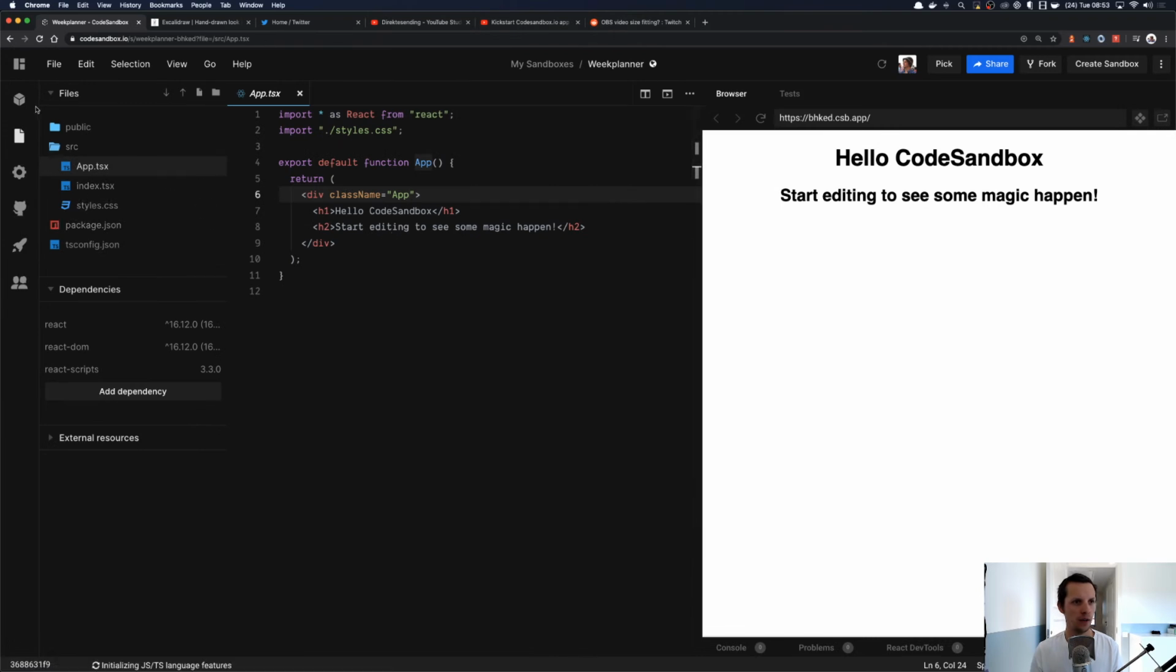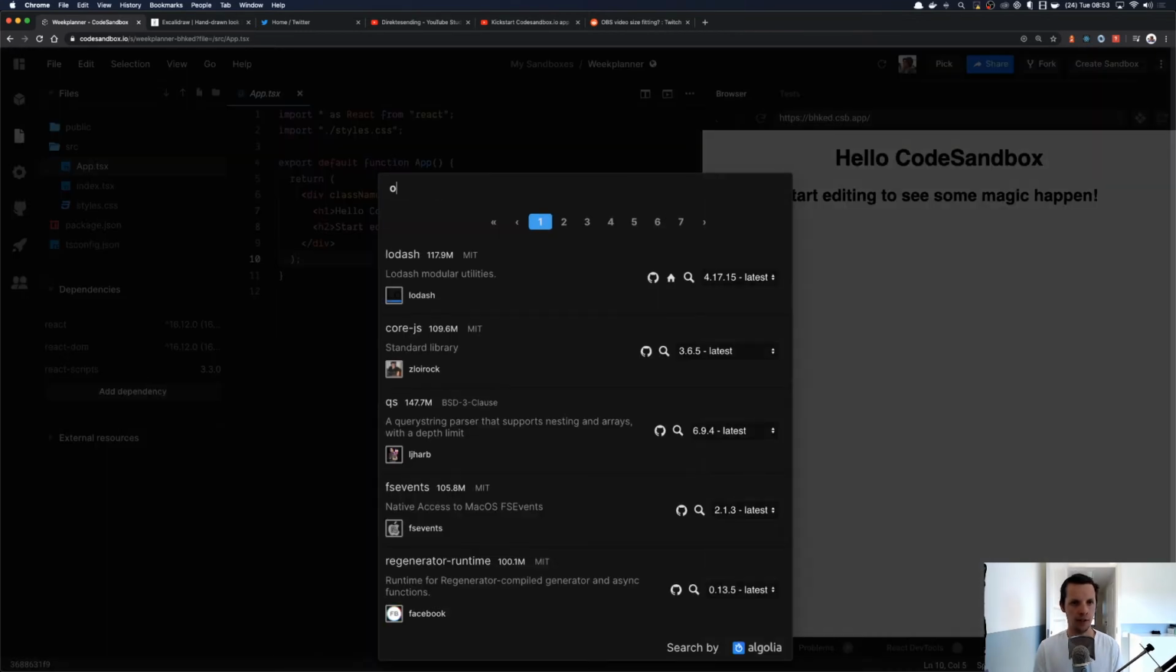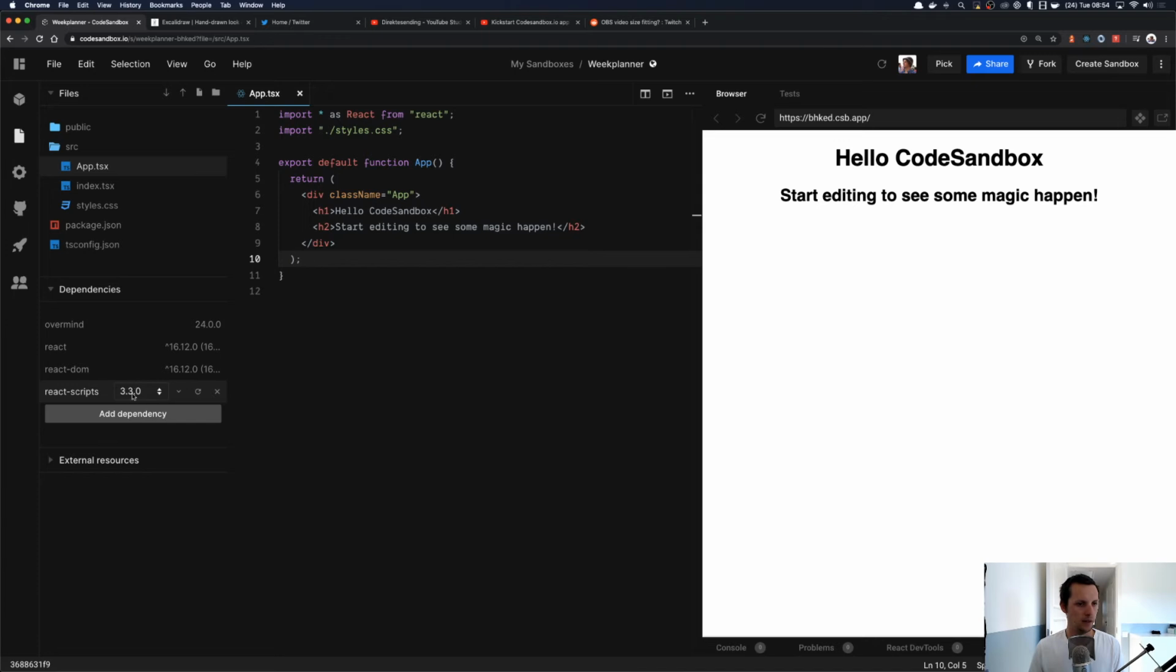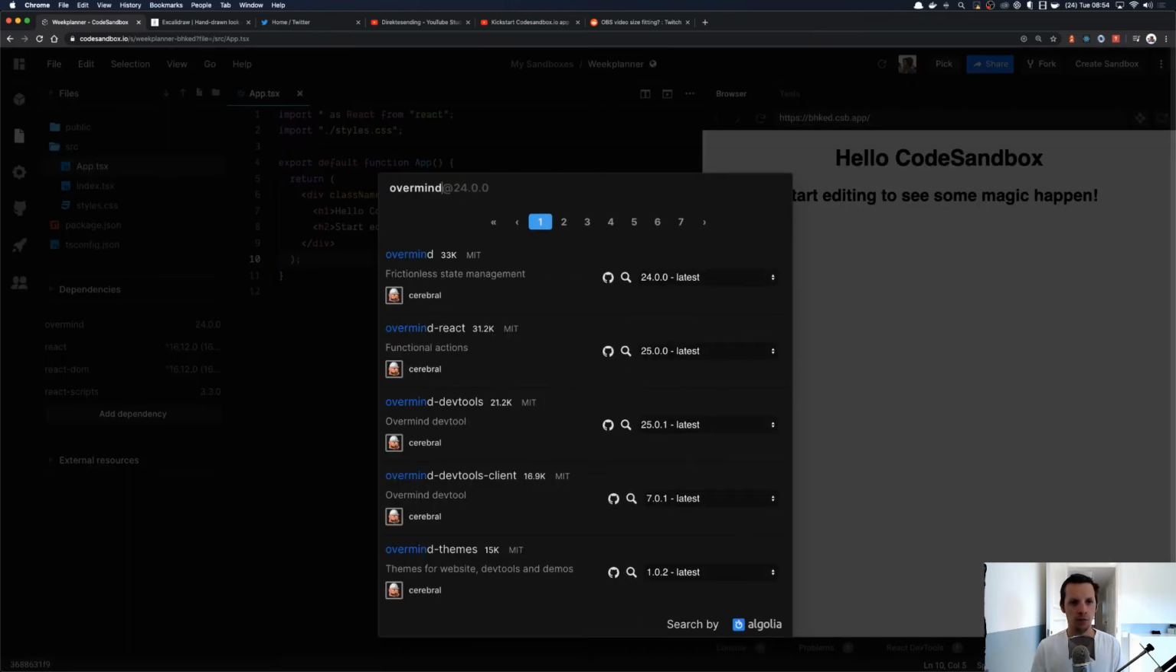So now we are on our week planner project, and what we want to do now. What do we want to do now? Maybe we should just install the dependencies I know we're going to use. So what we're going to use is Overmind, and I'm going to point to latest here, just so that I'm always running on the, well, maybe that's not a good idea. Let's be explicit about the version. We're going to have Overmind, and then we need Overmind React.